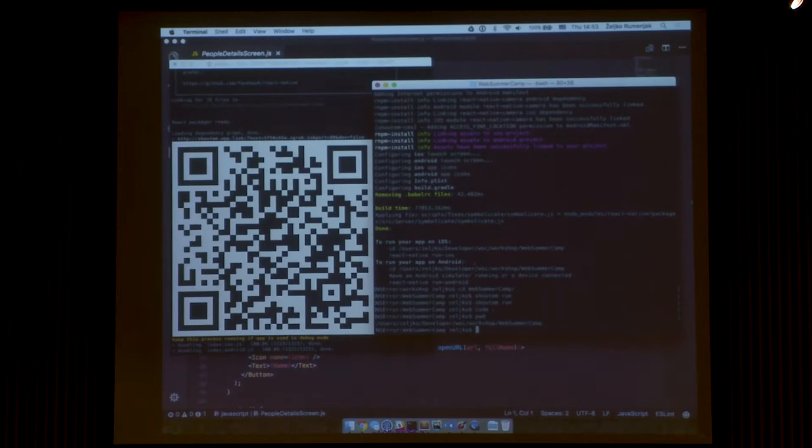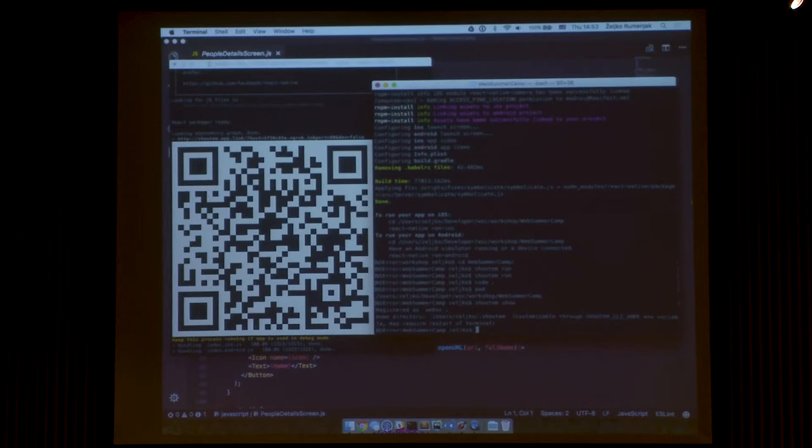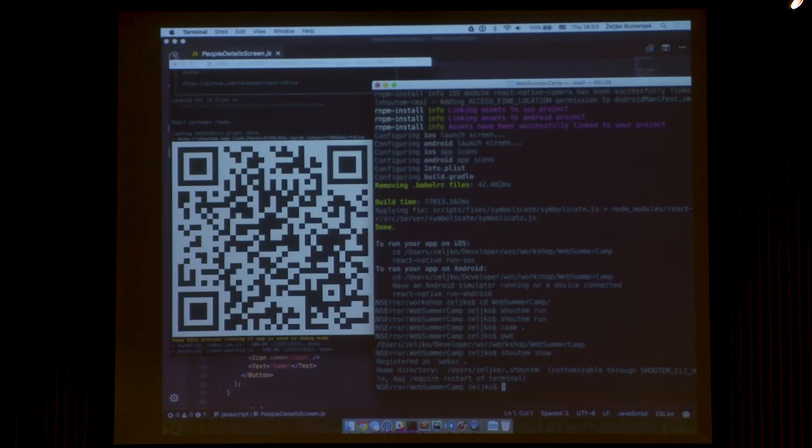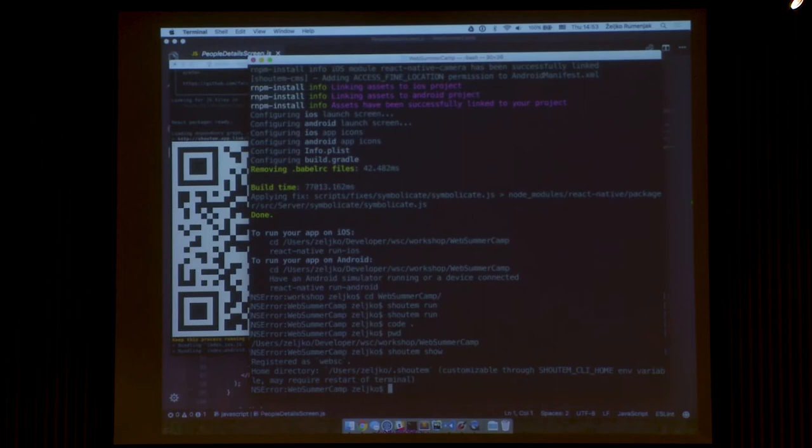So you should have installed Shoutem CLI, command line tool, and log in by typing Shoutem login. I am already logged in here, so if I type Shoutem show, it will say that I am logged in as WebSC user. But, sorry, can you see? And in order to get the code of your app, you can just go into any directory that you want, and you can say Shoutem clone.